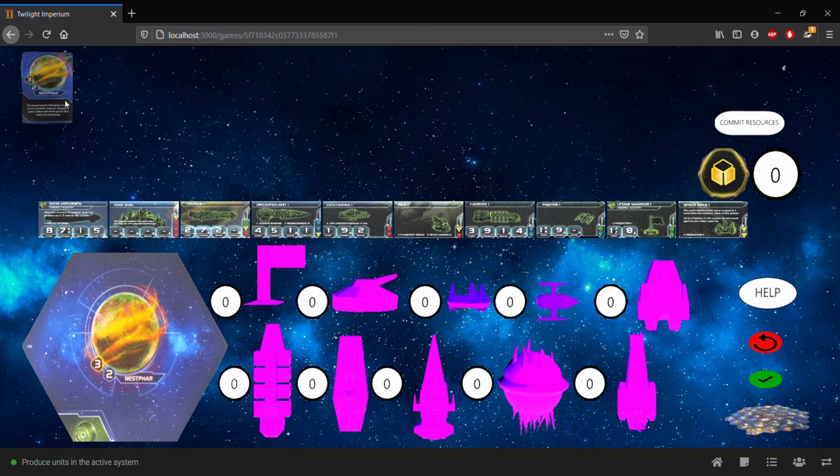So first, what you can see now is you can actually toggle planet cards just like in the agenda phase, which is really nice. When you select trade goods, click the trade good icon to increment, and click the counter now to decrement. So that's nice.